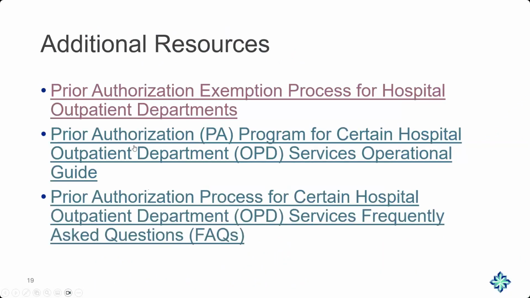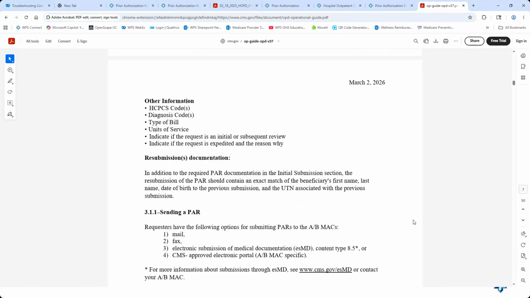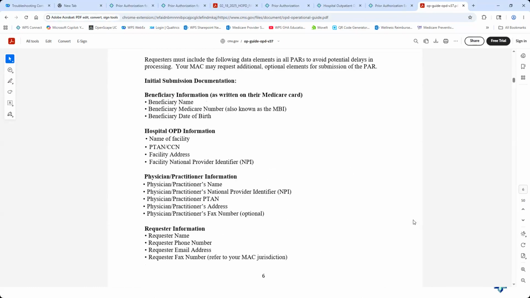Sorry about that. The prior authorization program for certain hospital outpatient department services operational guide. This is a CMS resource. So we wanted to provide you with a couple CMS resources also. This is pretty lengthy, so I'm not going to go through the whole thing, but I did want to call your attention to page 6.